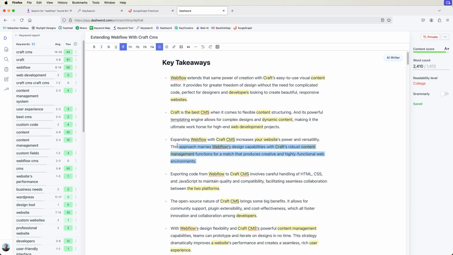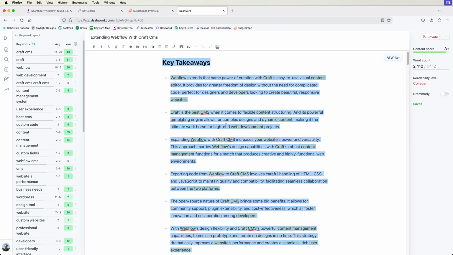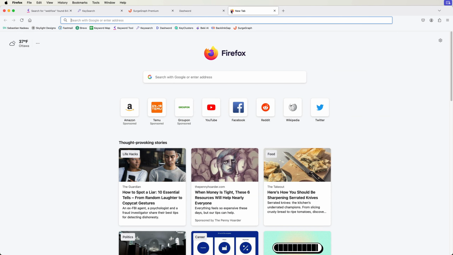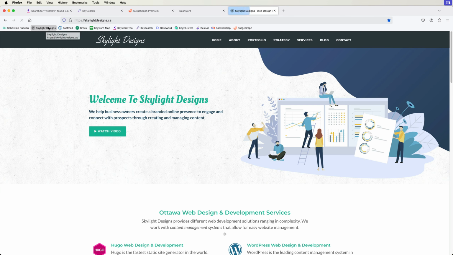Yeah, so this part right here, this part of the bullet was actually used as a Google snippet, which was very impressive because, to be honest, I even had the AI write this part. What I did then is I took this article, did Command A and copy, and then I went to my own website, Skylight Designs, right?